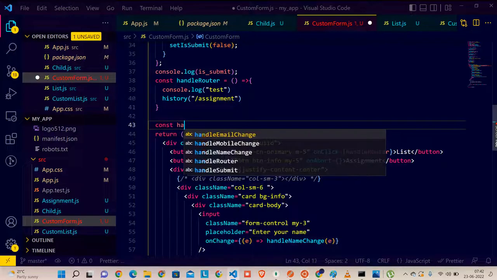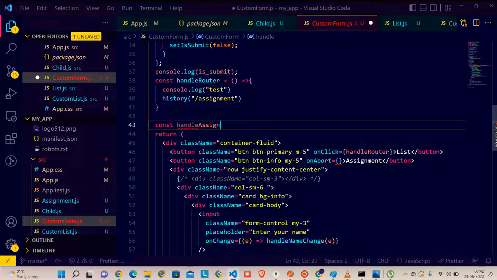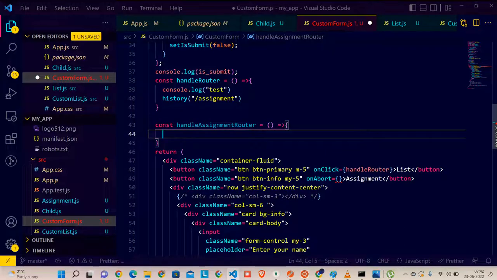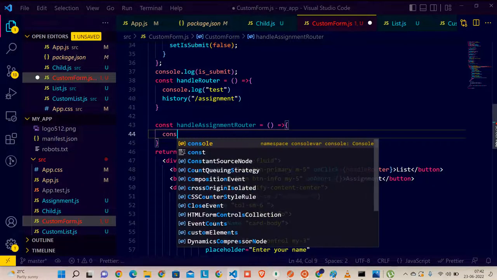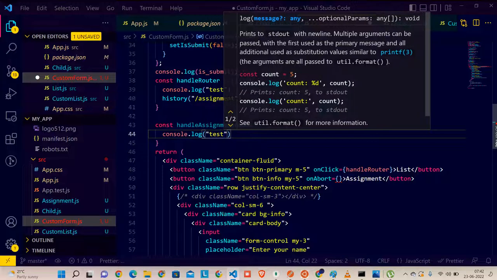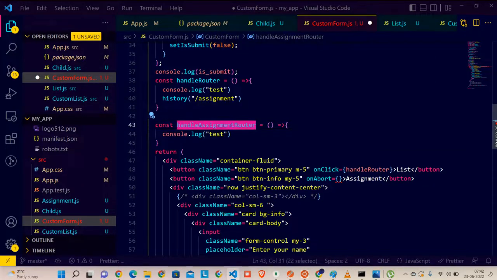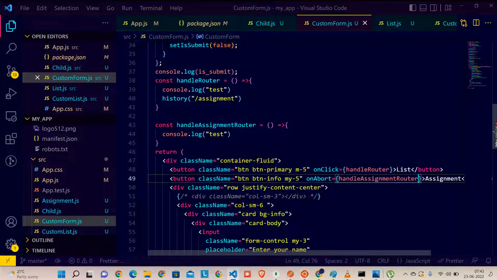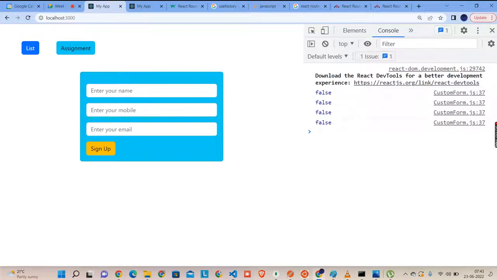Const handleRoute. You can give any unique name. Cool. So again, we have already created the history. So first of all, we will follow the rule. We'll check whether this function is working or not. Every time, if you're in your initial phase, you should first check whether this function is working or not. Even if you're sure, just follow these practices first. So this is the assignment.